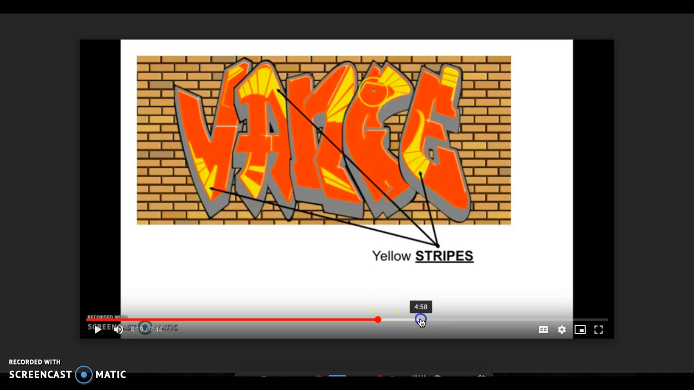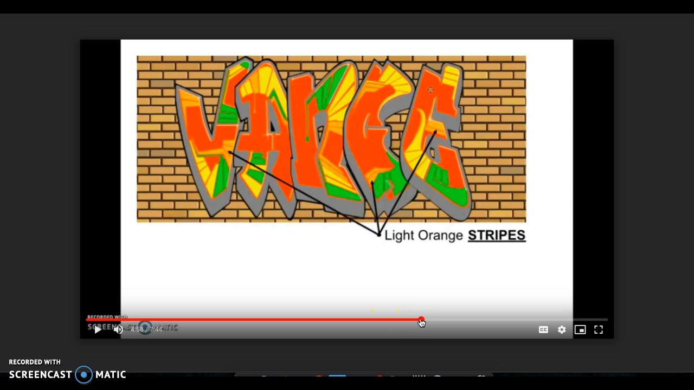And they start to learn, okay, this is what stripes are, these are what highlights are, this was a key line, and the different elements in there. Once they complete this video, then we'll actually get an opportunity to create their own graffiti design.